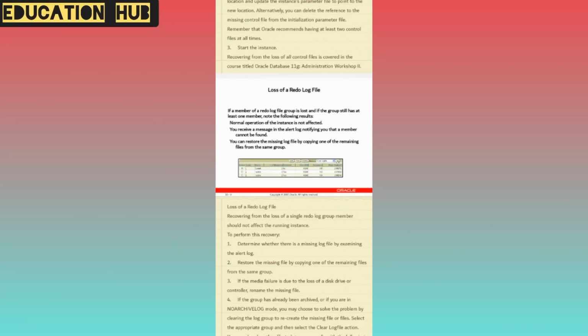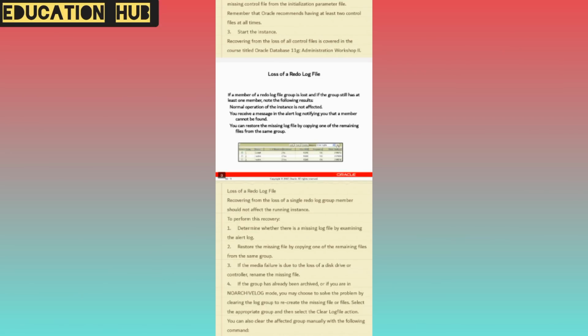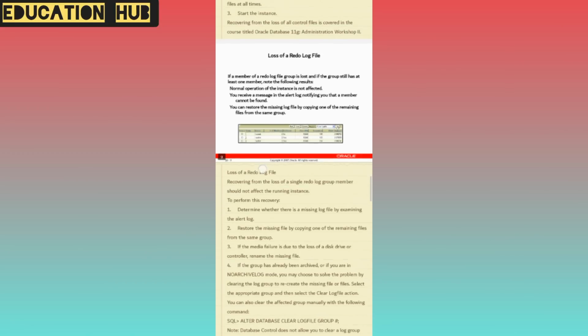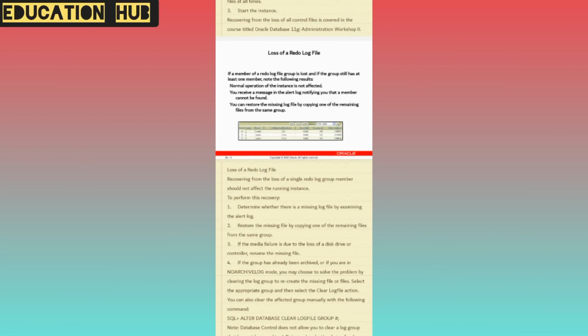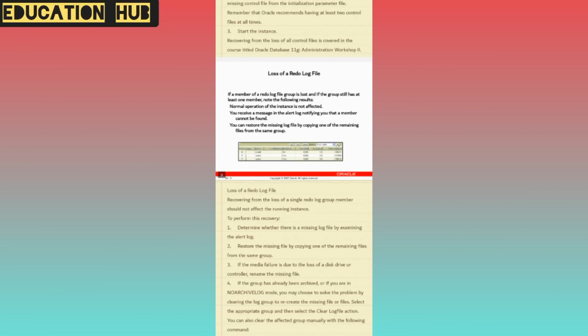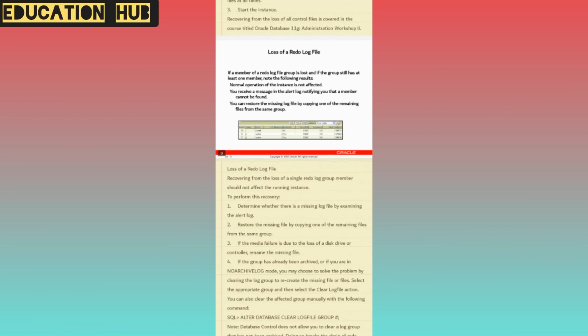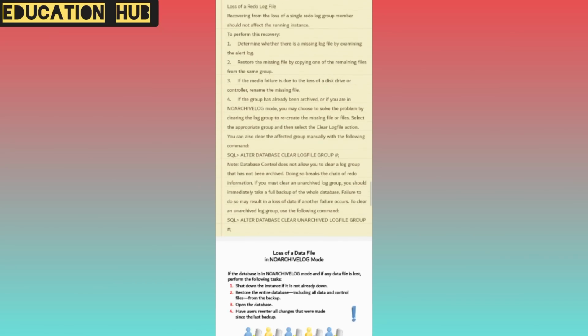Or if we lost a redo log file, and at least one group is still there and the other redo log file is lost, then we have to note the following results. Normal operations of the instance are not affected, and you may receive a message in the alert log, or you may receive a notification that a member cannot be found. And you can restore the missing log file by copying one of the remaining files from the same group.